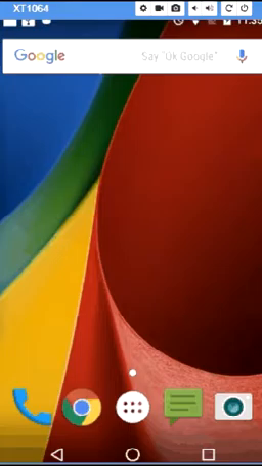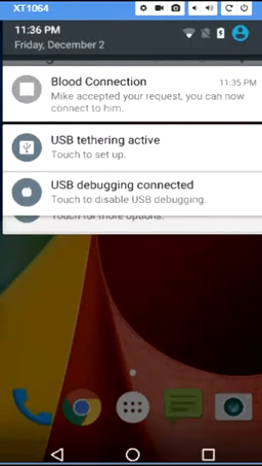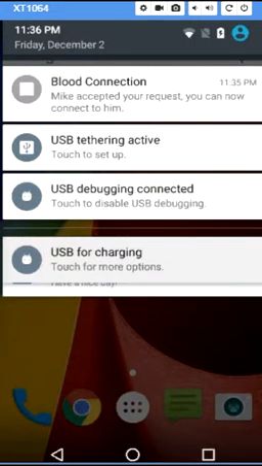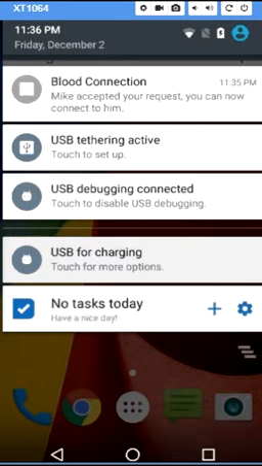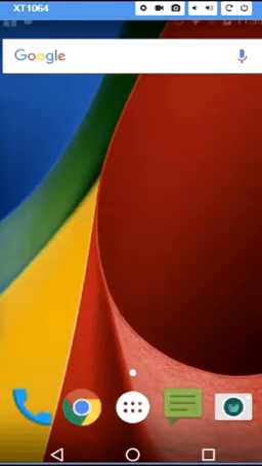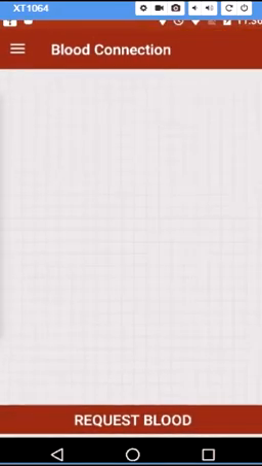Once the request is made, even when we are in the background, the application sends us a notification when any of the donors accepted or responded to the request. Here we can see a notification coming from Mike saying that Mike accepted your request, you can now connect to him. Tapping on that takes me to the main activity.